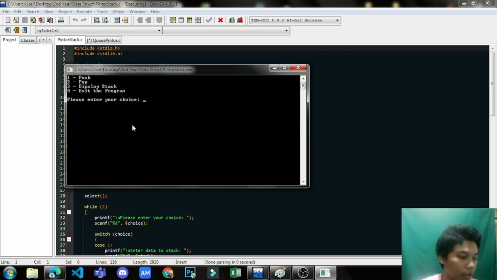So let's run it. As you can see, we have the push option, pop option, display the stack option, and the option to terminate the program. So let's input first the elements or data into the push option. So pick the push option. Okay. For example, I'll input 90.